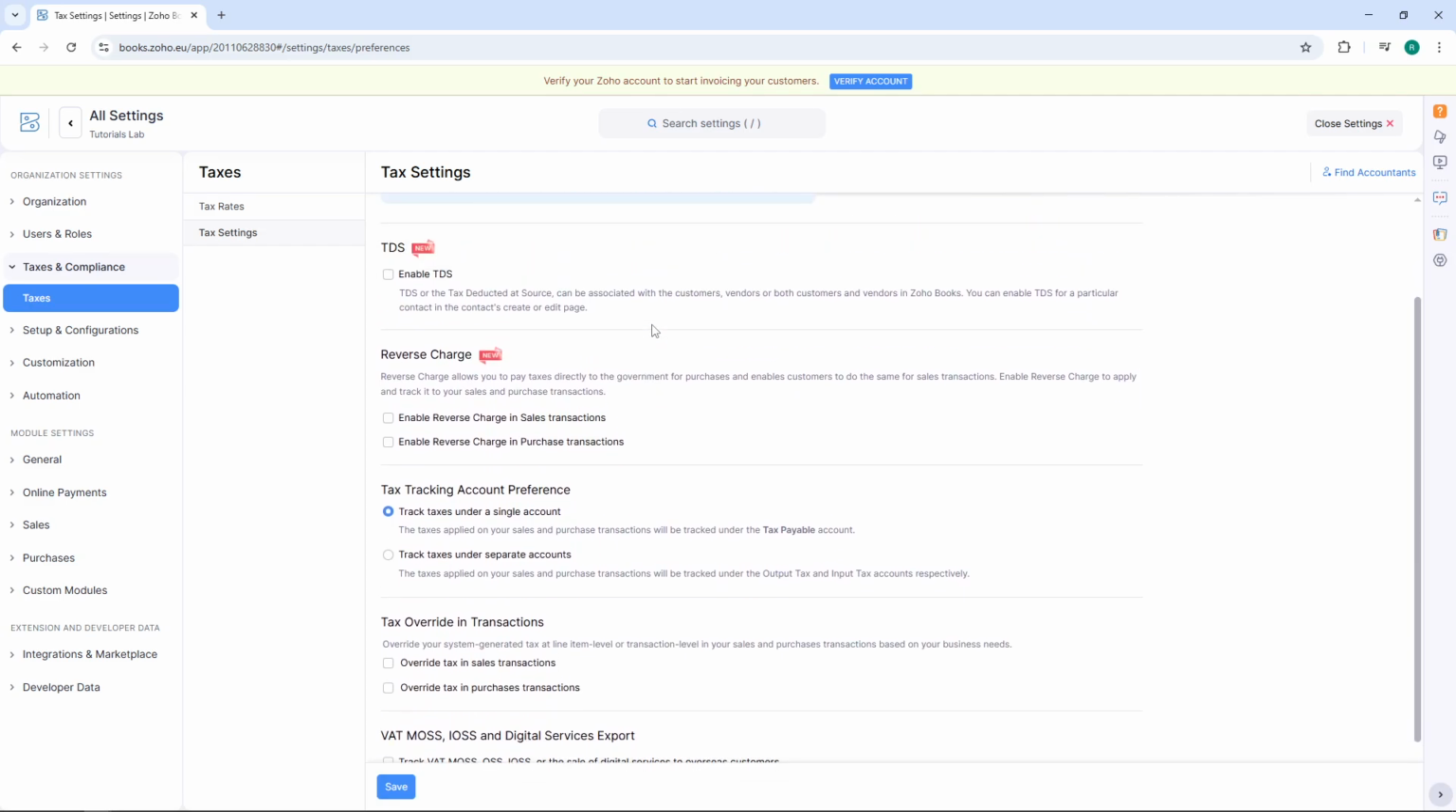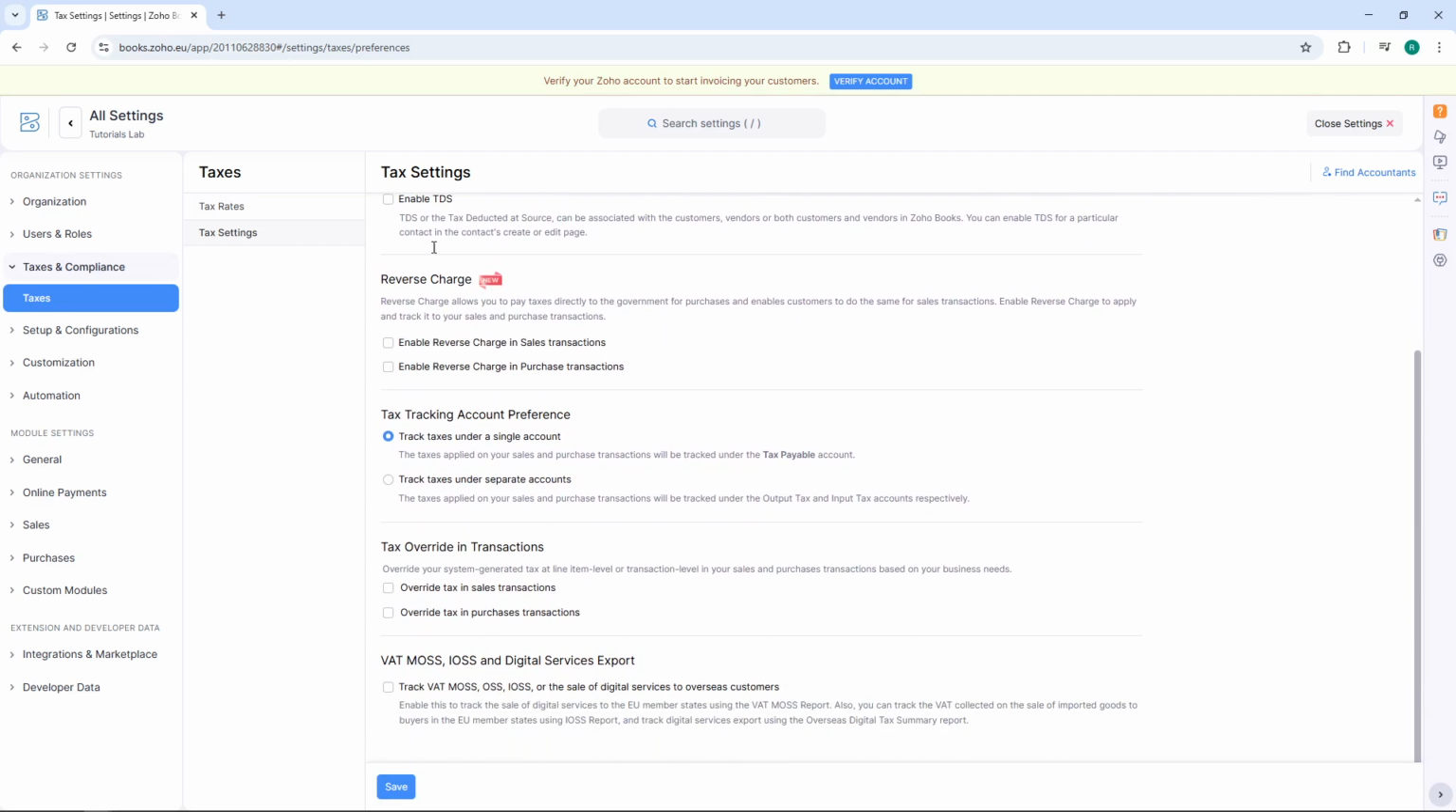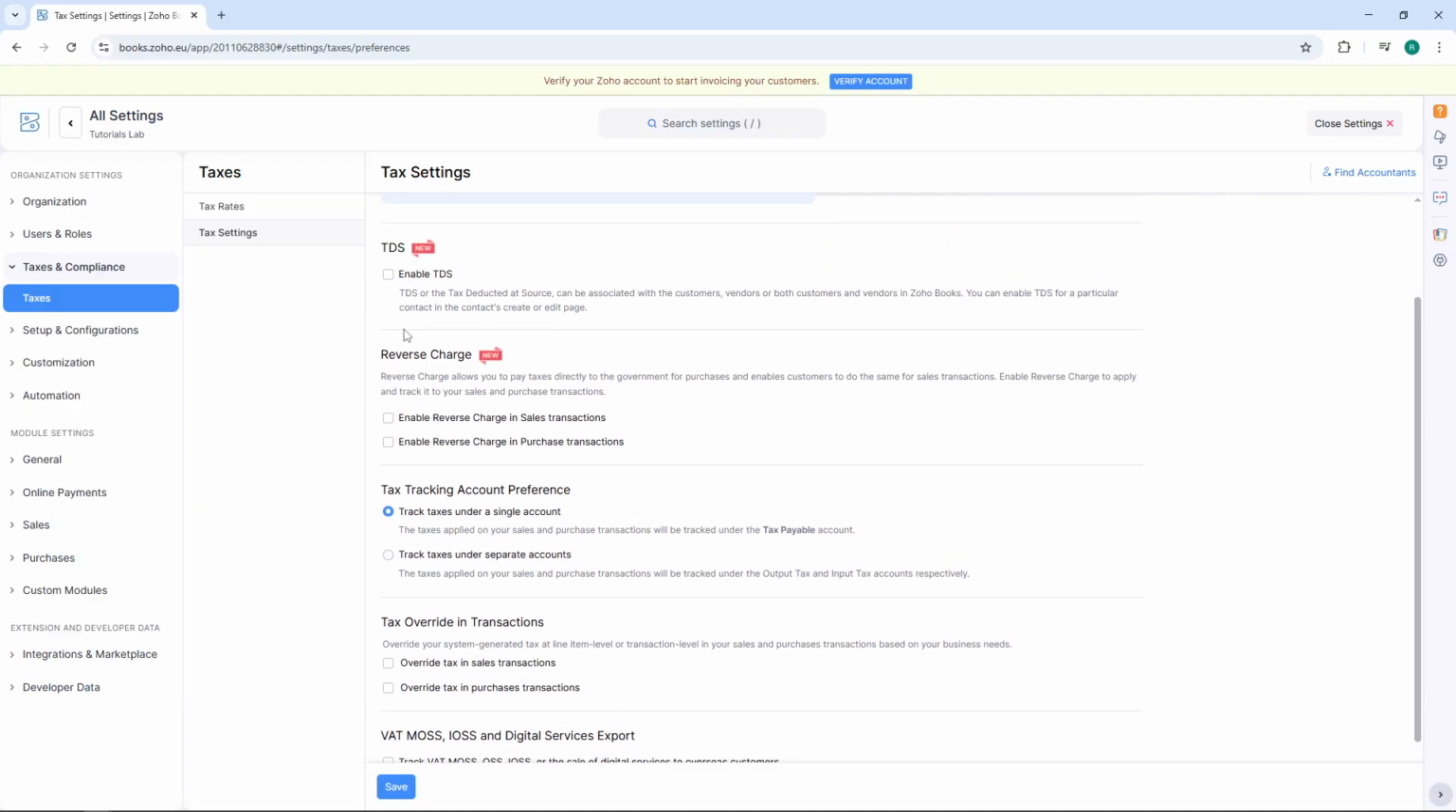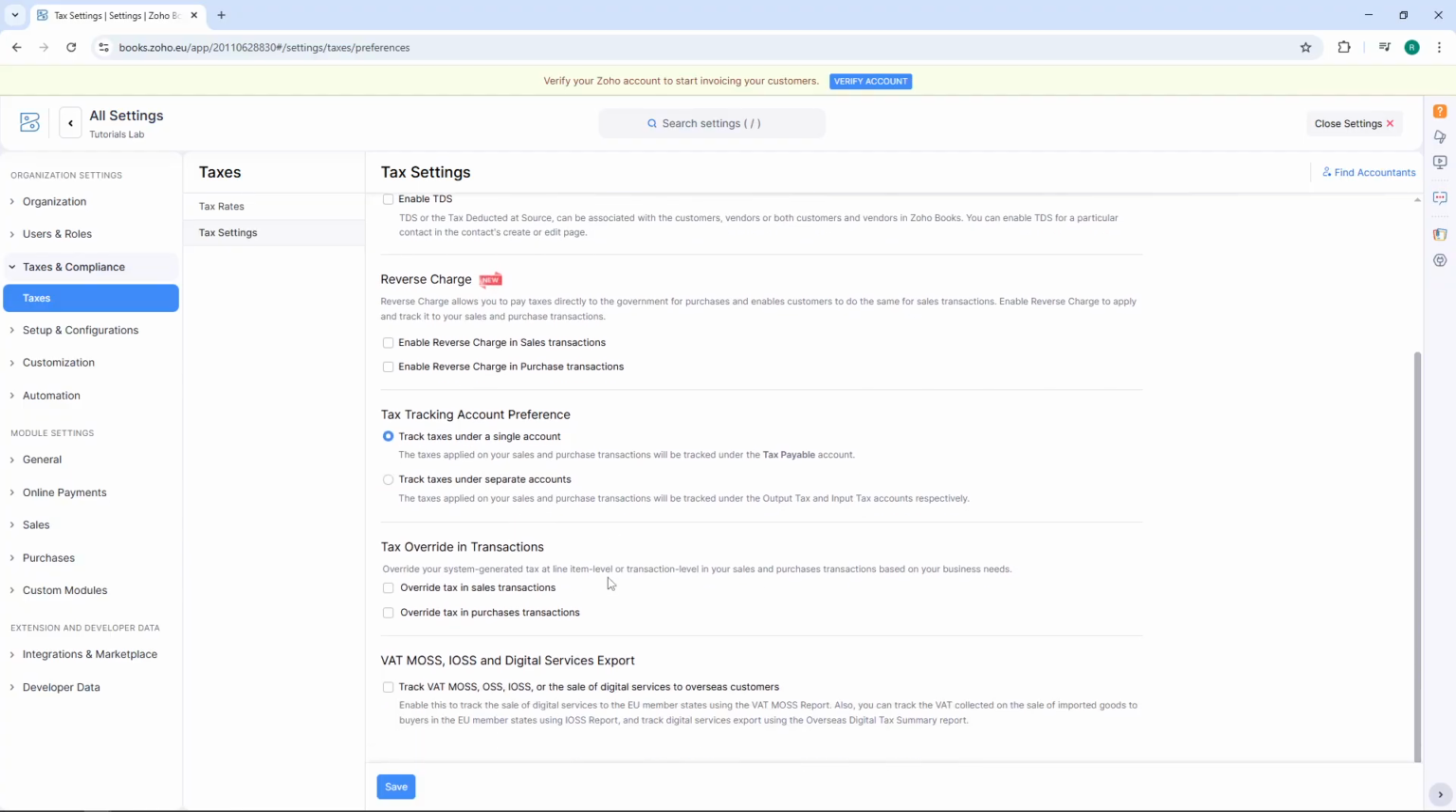You'll see several sections including TDS, reverse charge, tax tracking account, and tax override transactions. Review each of these sections carefully. Depending on your business operations, you may need to adjust settings for reverse charge mechanisms or set up specific tracking accounts for different tax types. Take your time here to ensure everything aligns with your accounting requirements.